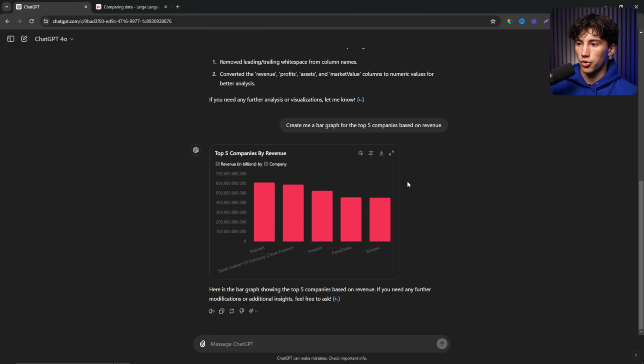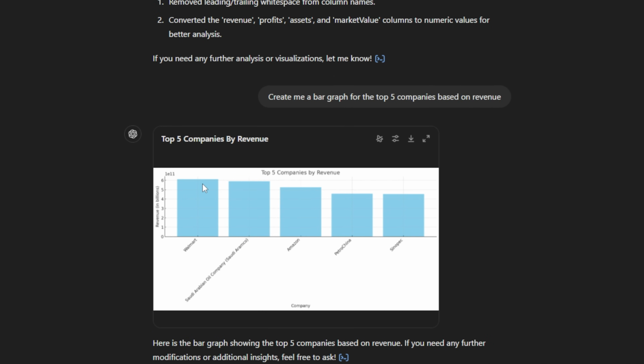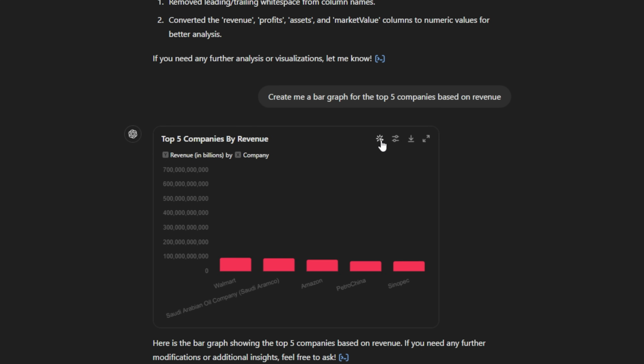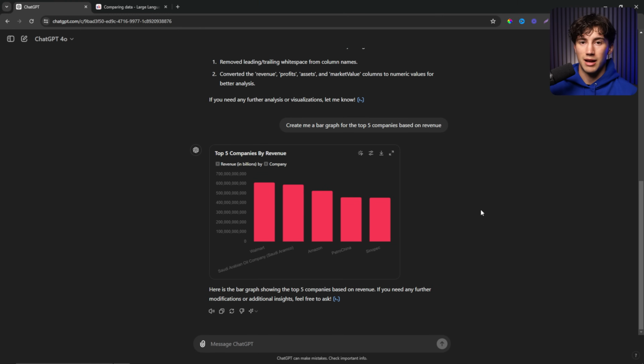Now let me just show you what the old chart looks like. This is what the old charts used to look like, okay? Ugly. I am talking ugly. But this is what it looks like now. Just very, very sleek, very smooth, it's interactive, and I absolutely love it.